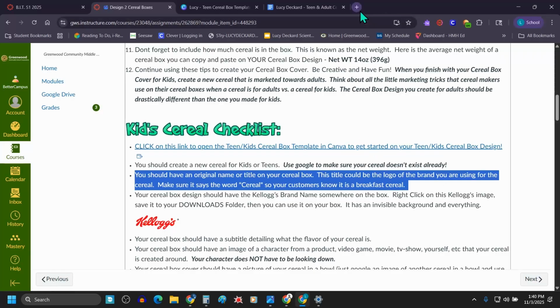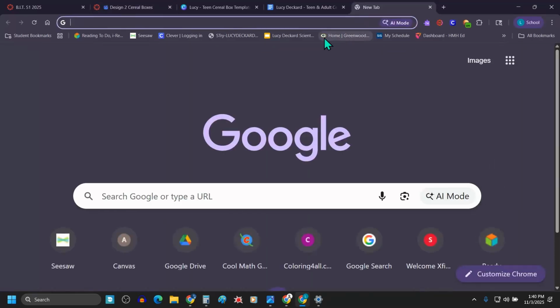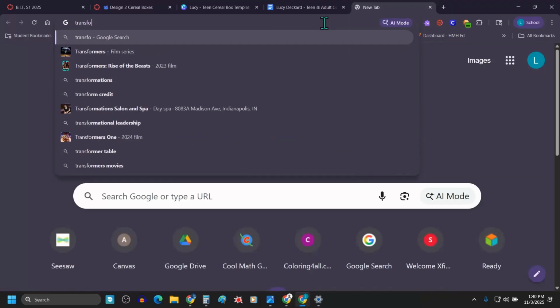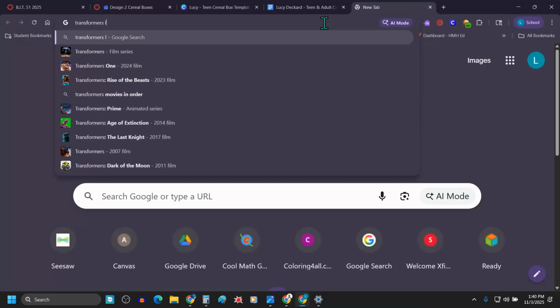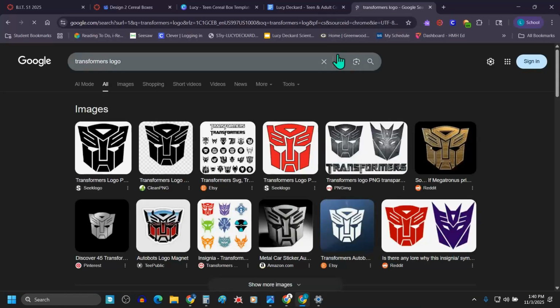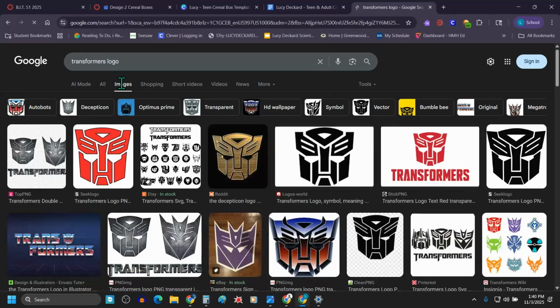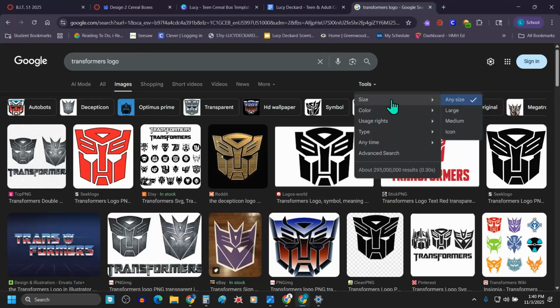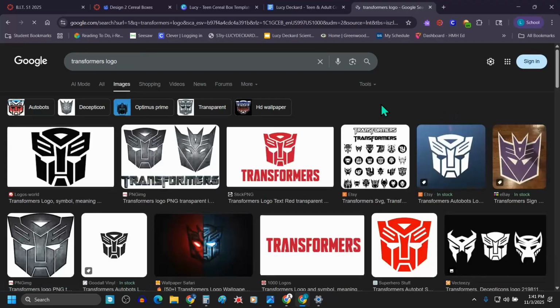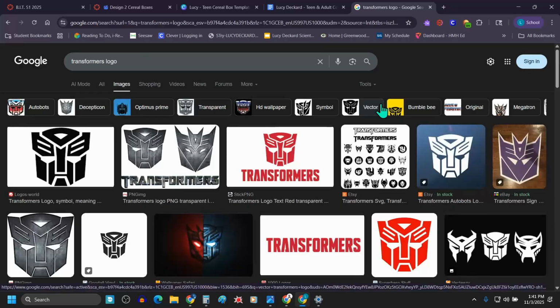So I'm going to go and look up the Transformers logo. I'm going to go into Google, and I'm going to look up the logo. Now, I'm going to go to Images. And here's a trick that I am going to show you. If you go to Tools and you go to Size, you can choose large and you'll get large images that are good quality.